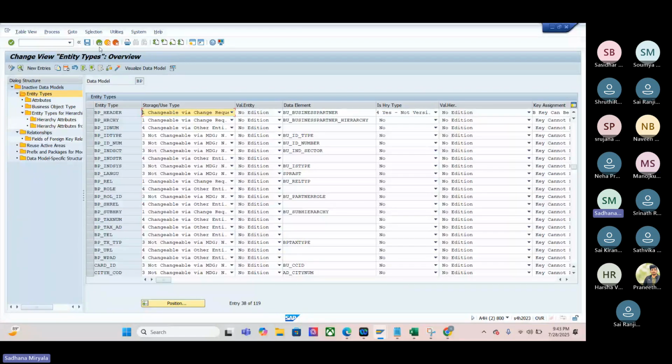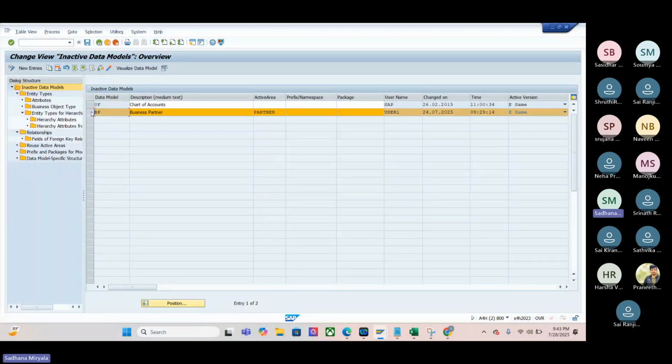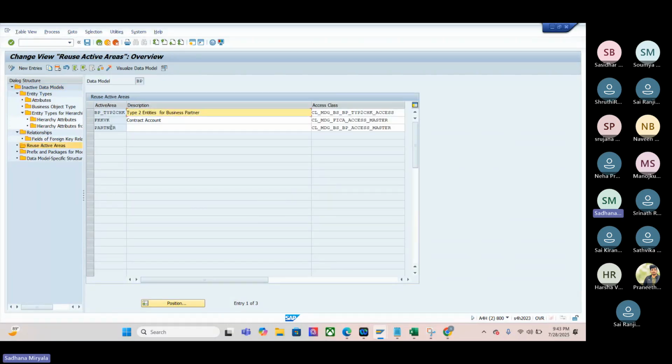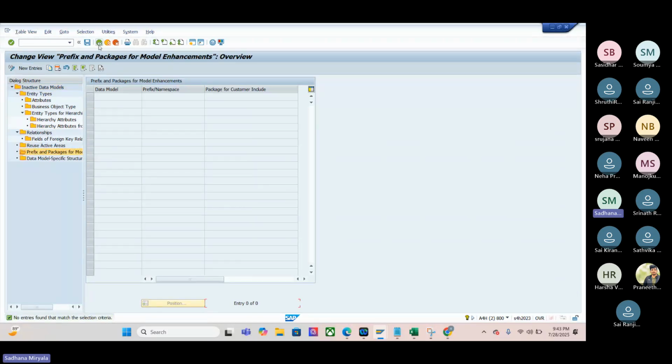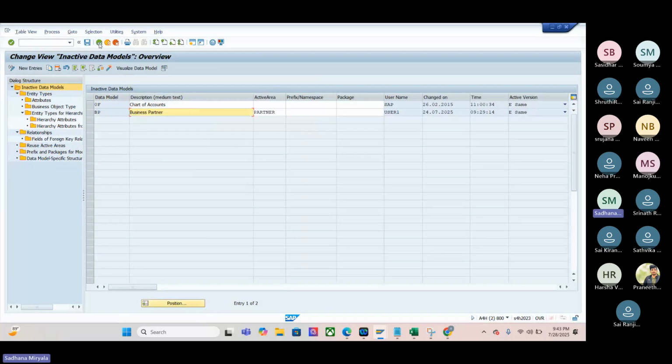And next, here we have the active area. So it should have one active class. So here we have the active class for partner. So this is the active access class. Sorry. So now let me check these prefixes. Okay, here we can maintain the values.